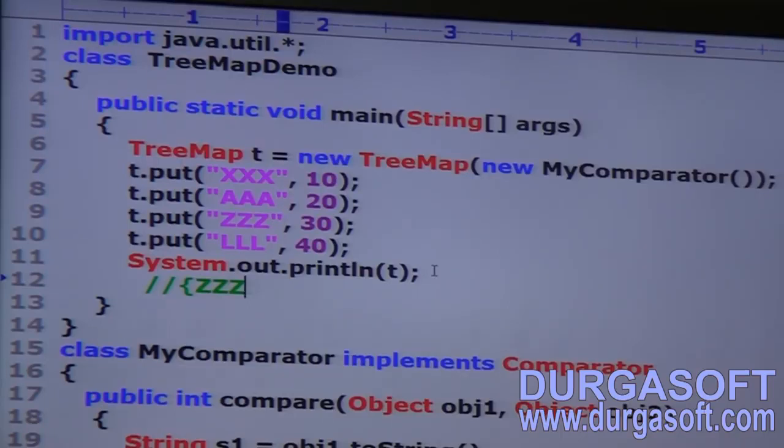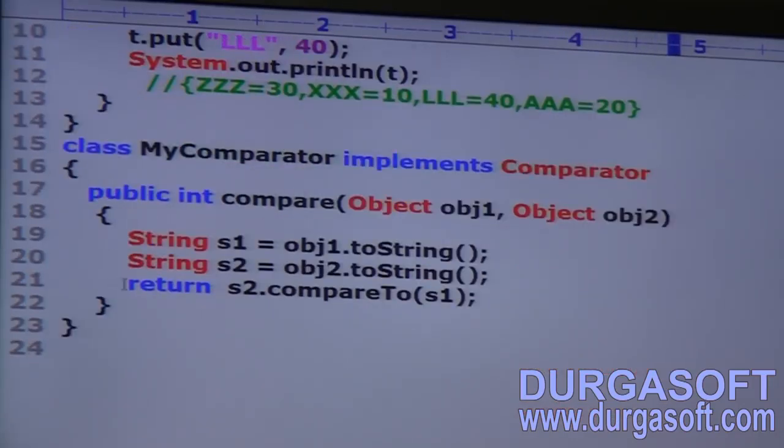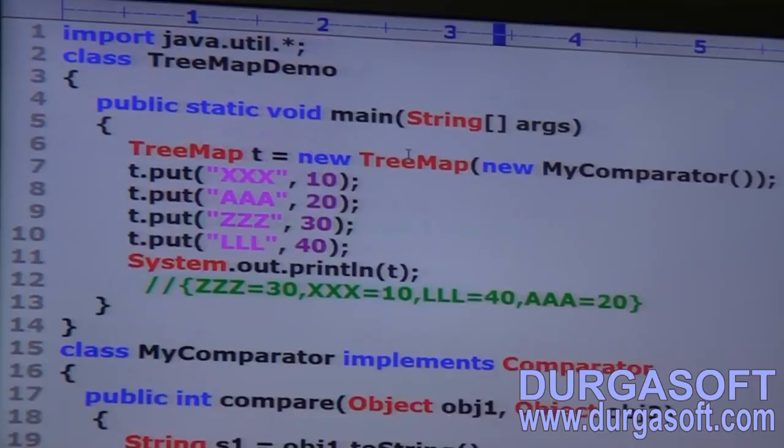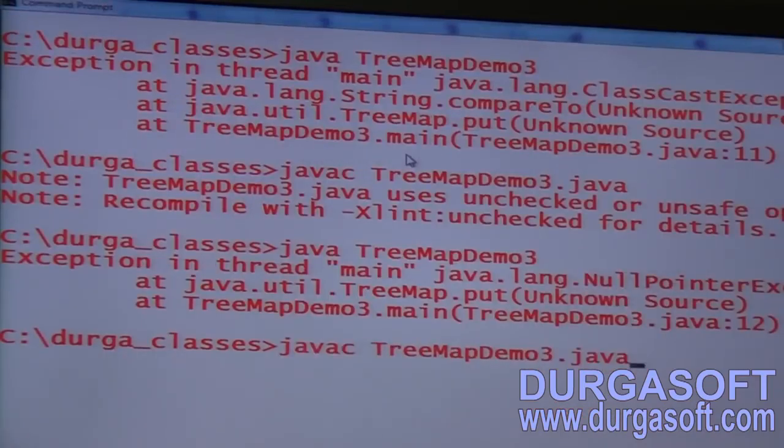Z is equal to 30, comma, x is equal to 10, comma, what the next one? L is equal to 40, comma, what the next one? A is equal to 20 by default we will get. Are you getting? Sir, customized sorting, how we can by using comparator concept, how the compare method is implemented, based on that. Okay, now here, see, let me consider what is the name of this program.